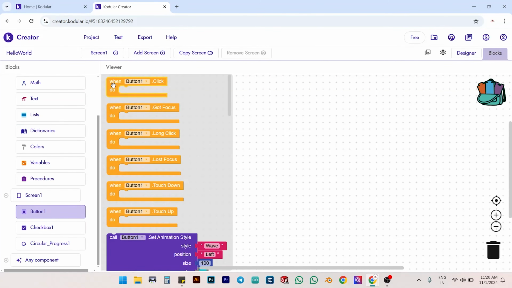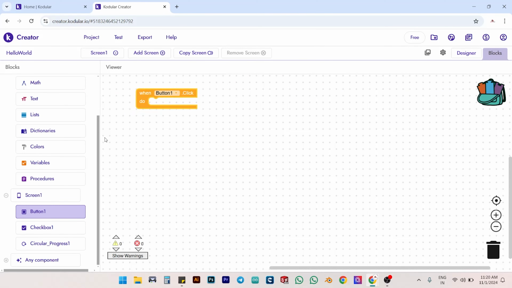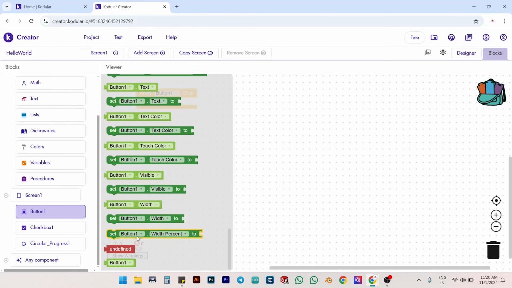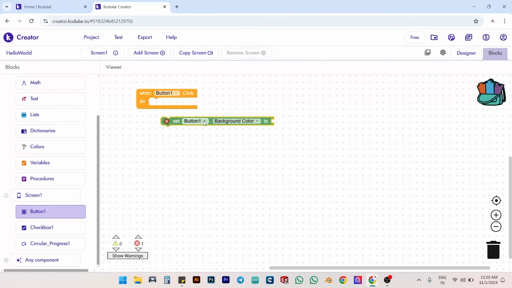To use a block, just click on a category like button to open it, then drag the block you want into the center area. This is where we'll connect blocks together to make our app do things. Now, let's make a simple block. For example, when clicking on the button, change its background color to yellow.